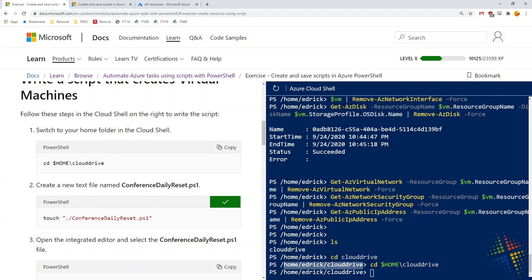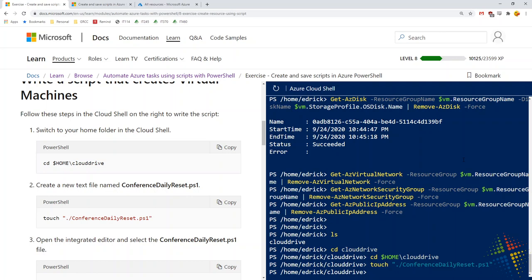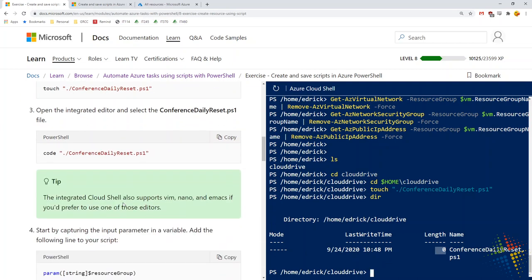All right, next command, touch conference daily. Touch command basically creates a file. It creates an empty file. So if I do a dir, we'll see there's my conference daily reset.ps1, specifically with a length of 0. It created an empty file. That's what the touch command did.